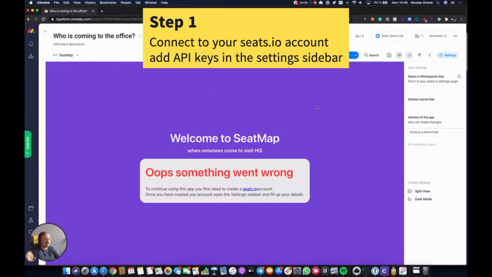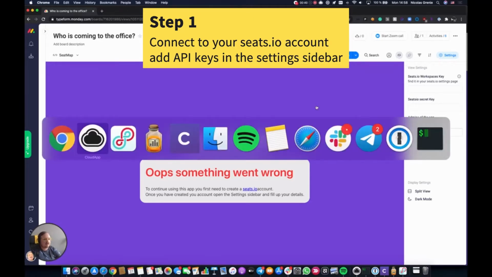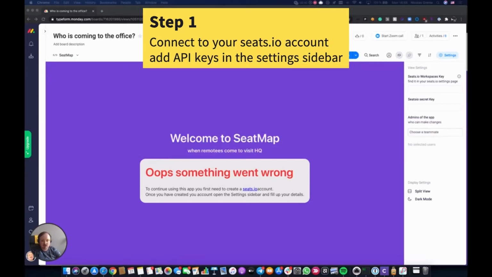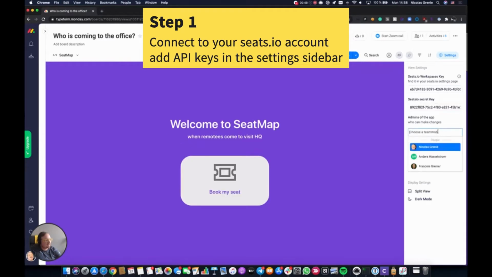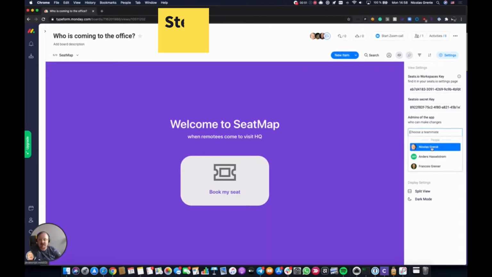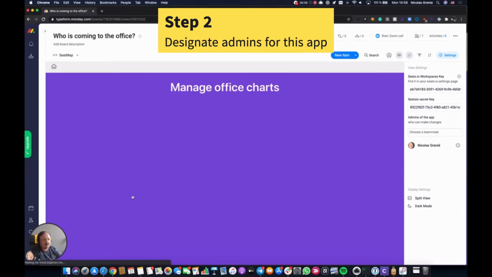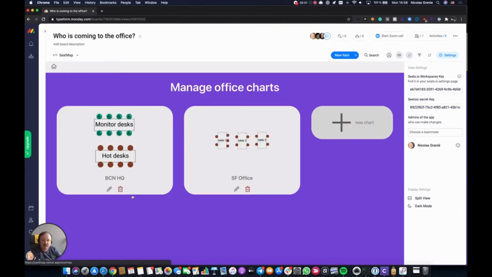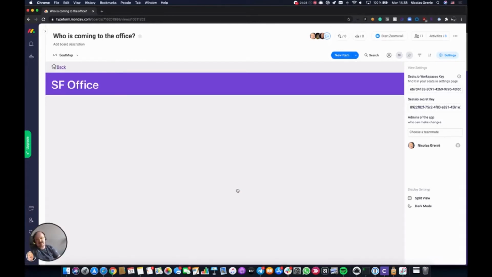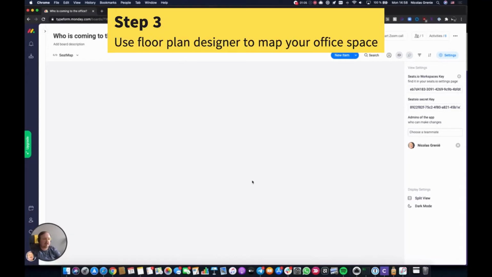The first thing to do is to connect to your Seats.io account. This is the app we use to do the floor planning. So I'm connecting to my account and I designated myself as the admin of this app. And here I have access to all the different floor plans. We have two offices, two locations, one in San Francisco, one in Barcelona. And I can go edit them and design a new floor plan.